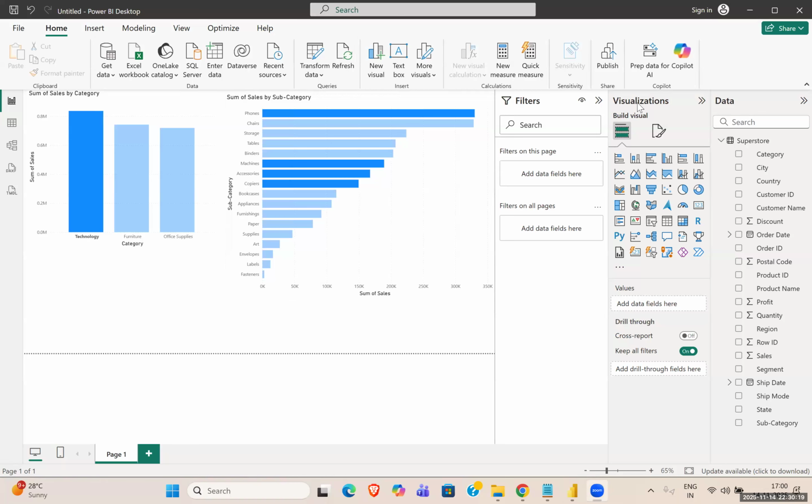Horizontal bar, you can look at this one, visualizations. In the top right side, you have this visualizations pane. From this one, you can select this particular thing, clustered bar chart. Then you will be getting this particular view.